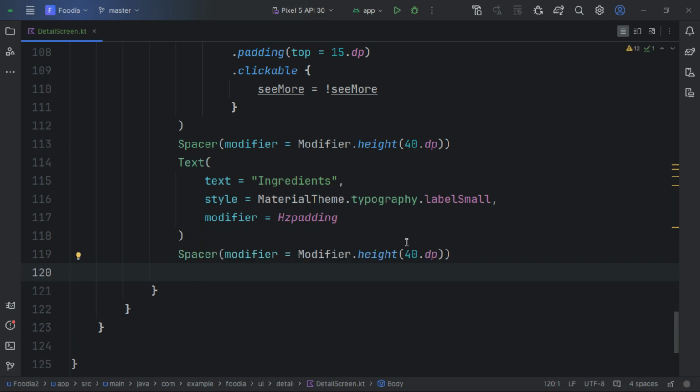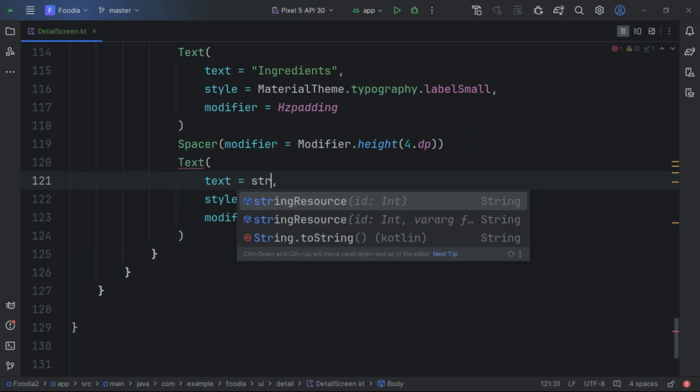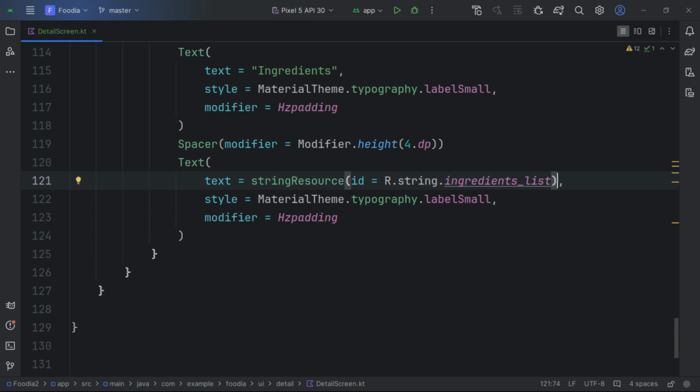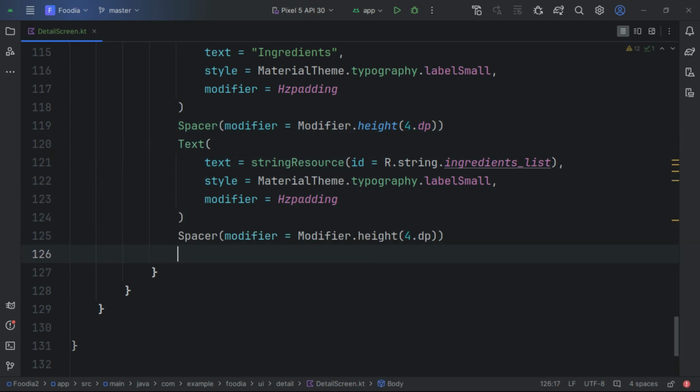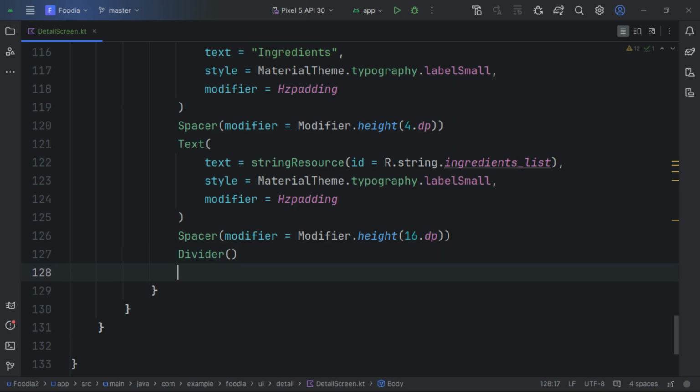Okay, now let's give it a spacer, and instead of 40 here, let's give it just 16 dp. Okay, so we can pass in here the ingredients list, and that is working perfectly. Now let's copy it here, and here we're going to give it 16 dp. And let's add a divider to differentiate between this data.